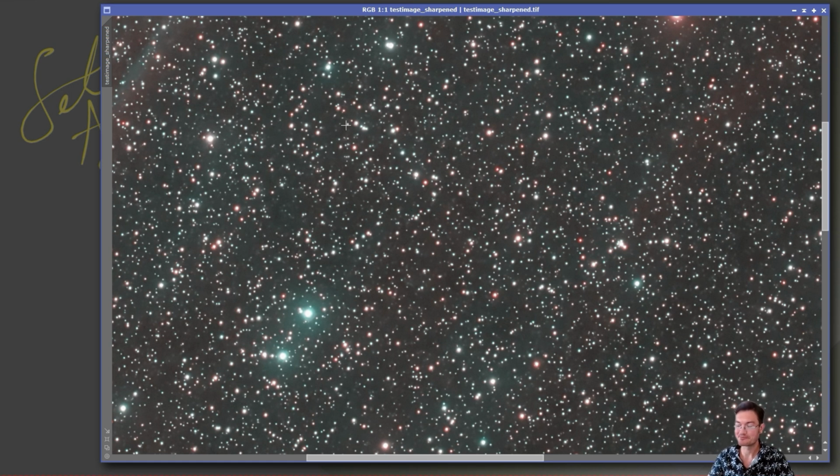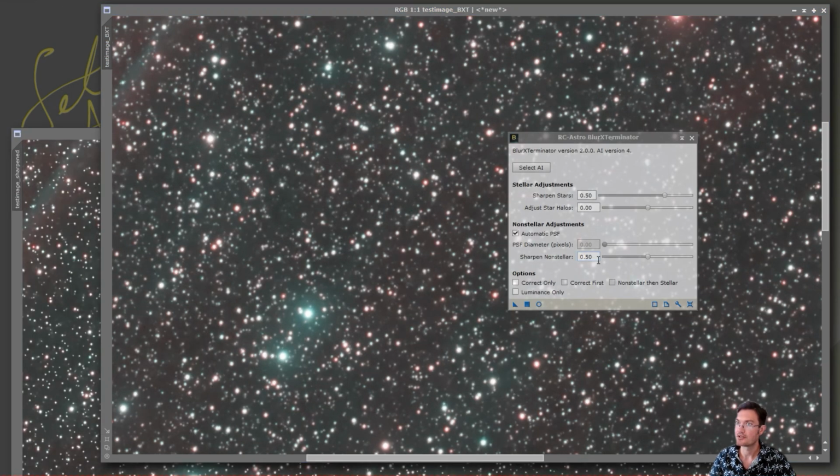This is like the golf cart compared to a Rolls Royce, right? So it's not of the same... It's not even in the same realm of sharpening. But I know everybody's going to try it anyway, so we might as well do one test here. And for the test, since on my sharpened image I only did stellar, I'm going to move the non-stellar to zero and just leave sharpen stars at the default 0.5.